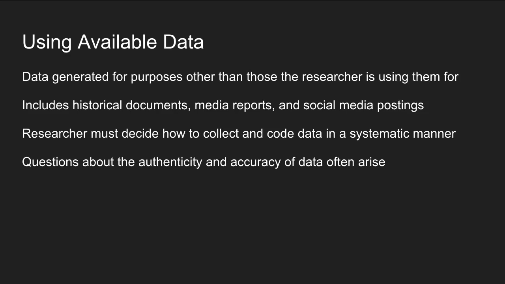Another technique that social scientists use to answer research questions is available data. Available data are kind of interesting because it's not information that's gathered for the purposes of research. So when you're using available data, that data was usually generated for purposes other than those the researcher is using them for. One example of this would be medical claims.